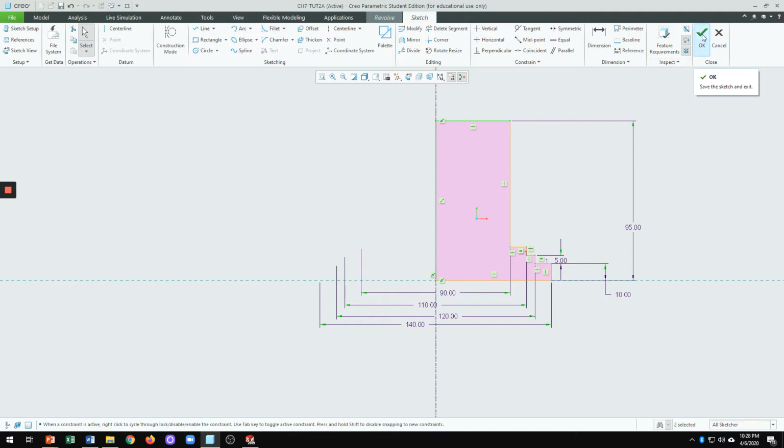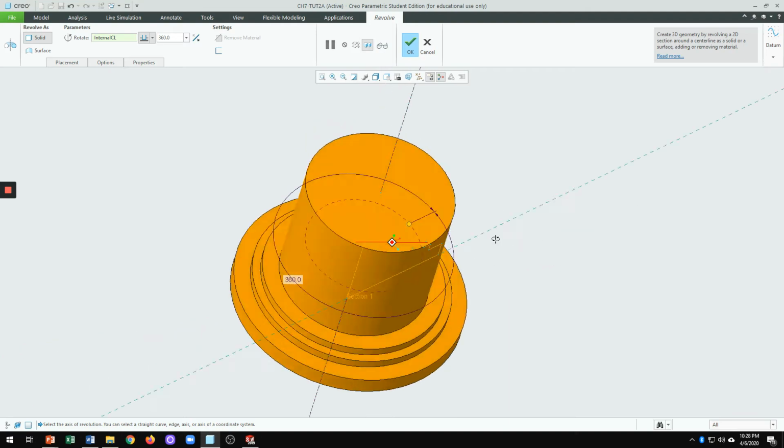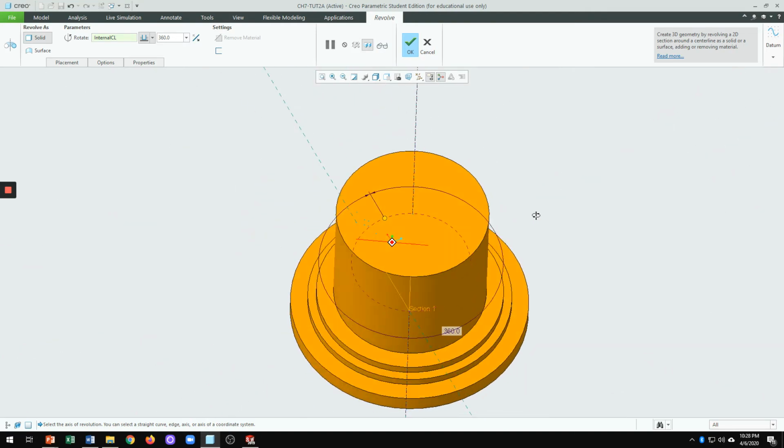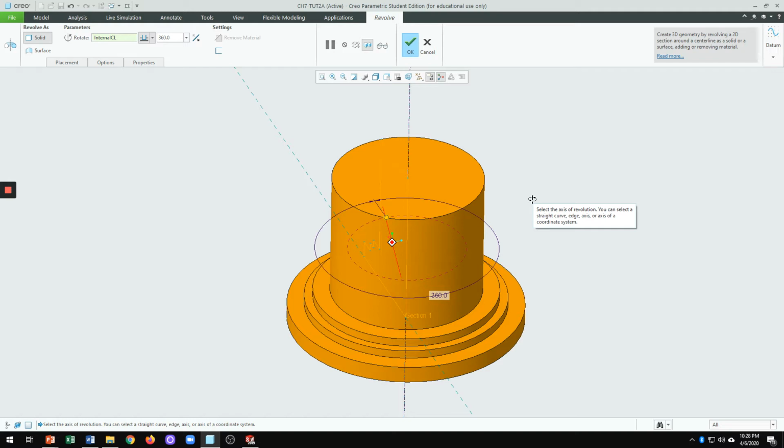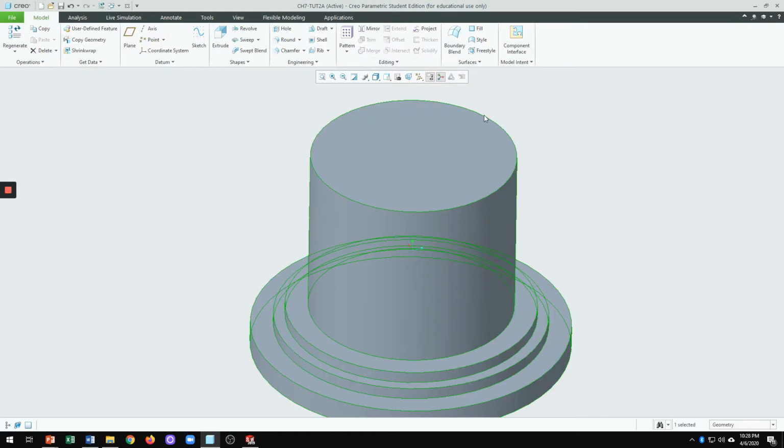And then we click OK. Since it's a revolve, it's going to give us this 360-degree revolution or rotation. So it says 360, and we are happy with that. We're going to say check.